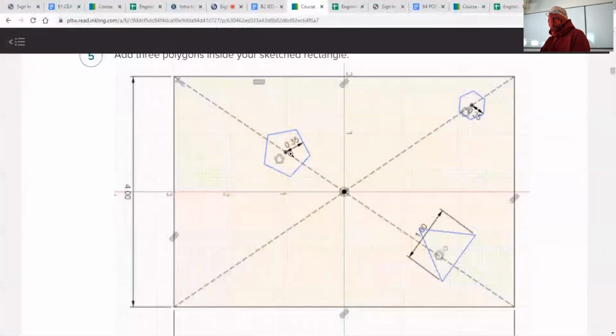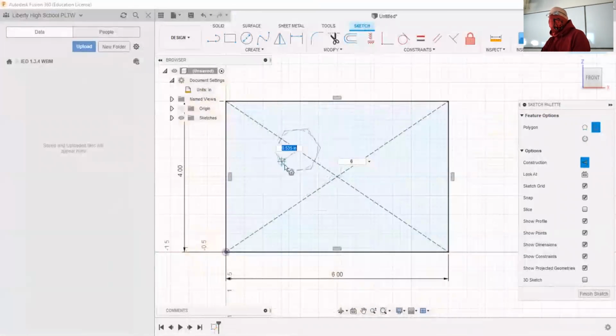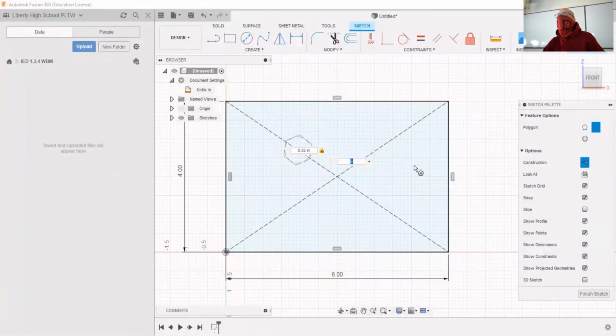Okay, so 0.35, is that right? Now 0.35 is from the center to the edge, not to the corner. I don't know if that matters. Yes, that's good. Yeah, and then you hit tab and put 5 in. Okay. All right, I started there. Is that good? Okay. So now just push enter.